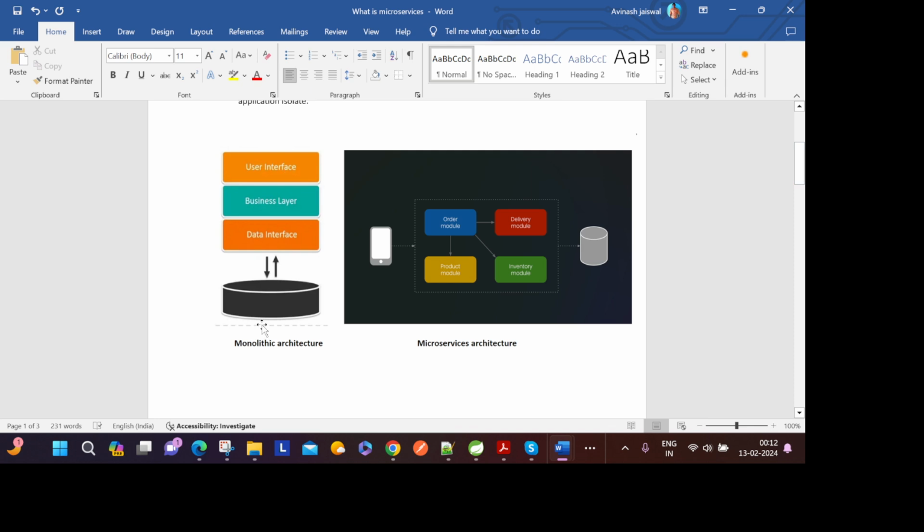Suppose we use JBoss. So everything is present in a single place in the monolithic architecture: user interface, business layer, data interface layer, database. All the things are present in a single place. So if any issue occurs with anything, it will impact the whole application. Suppose my application is running and some issue occurs, it will impact everything. Your application might even crash.